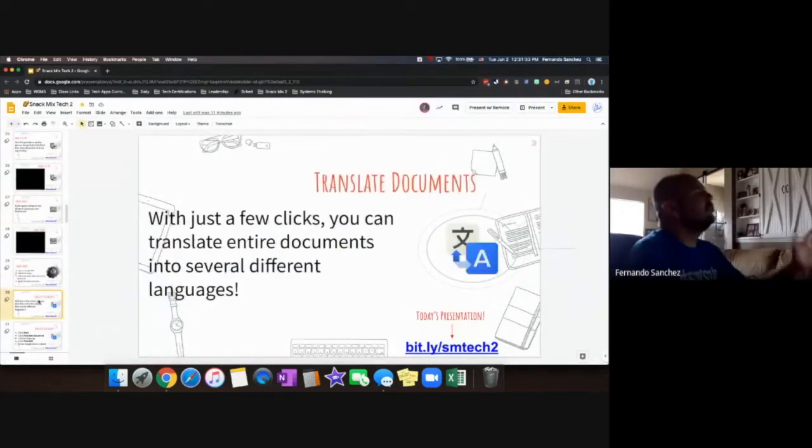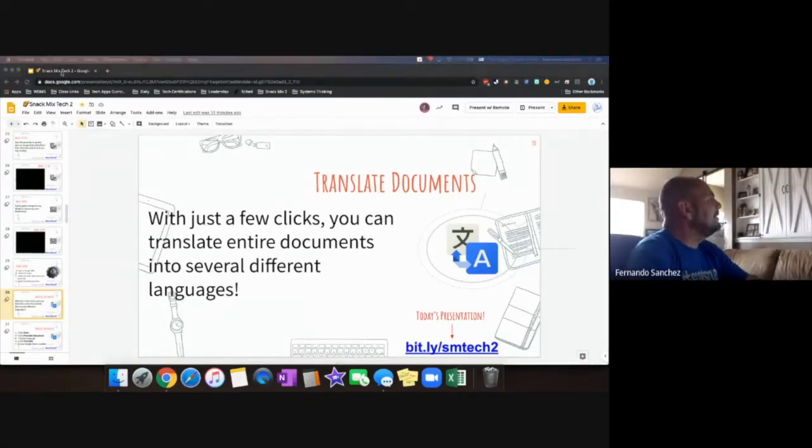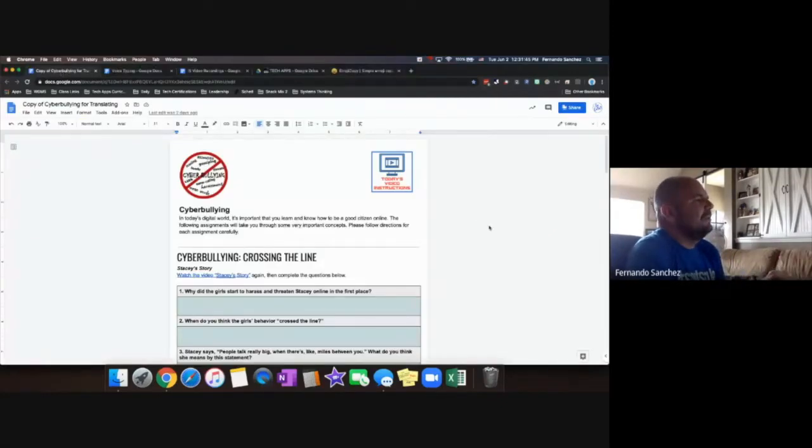All right. Translate documents. With just a few clicks, you can translate entire documents into several different languages. A lot of us use Google Translate for translating things, but when you already have something that's a full document, you don't want to have to copy and paste back and forth between Google Translate. I want to show you this worksheet that's in English, okay? And in Google Docs, it is super easy.